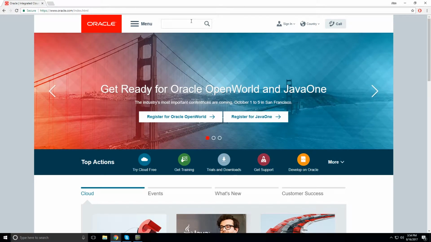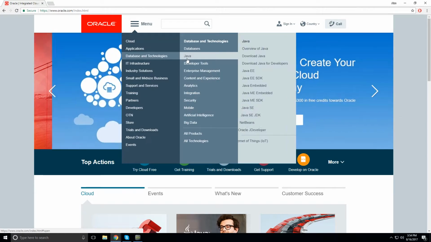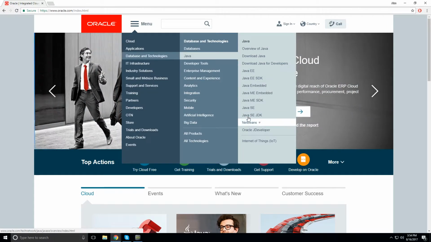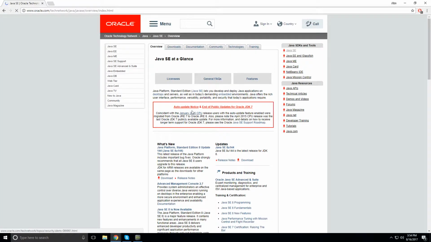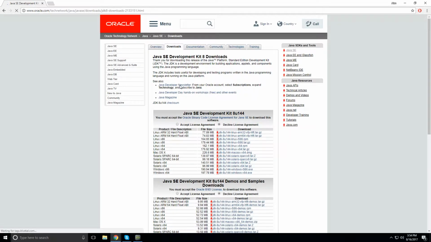Now, once you're on the main page, you want to hover over Menu, go to Database, and go to Java. Then you go to Java SE JDK. Do not go to Download Java. You want to go to Java SE JDK. Once you're on this page, you want to go to Downloads and then click on the download button.